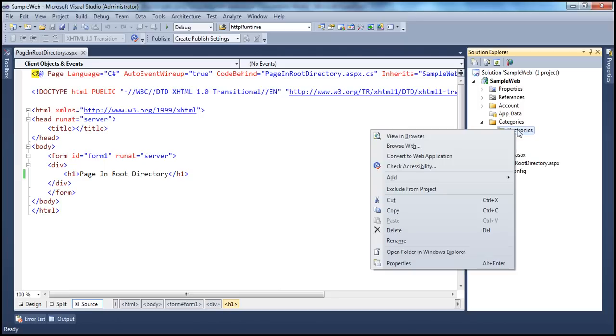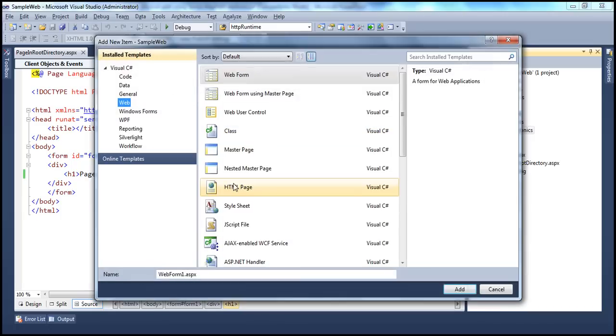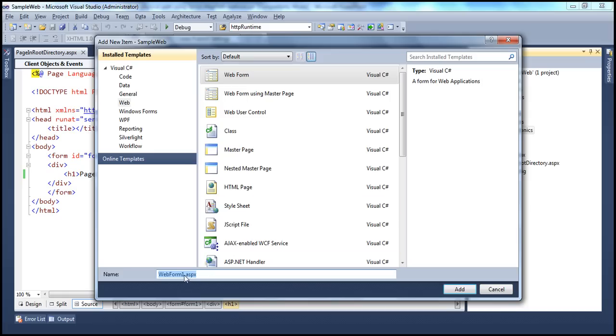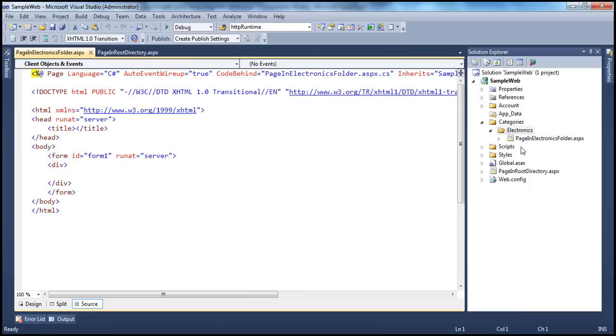To add a web form to this folder, I can right click, Add New Item, select the web form, and call it page in electronics folder. Let's give that name and click Add. So we have that web form there.